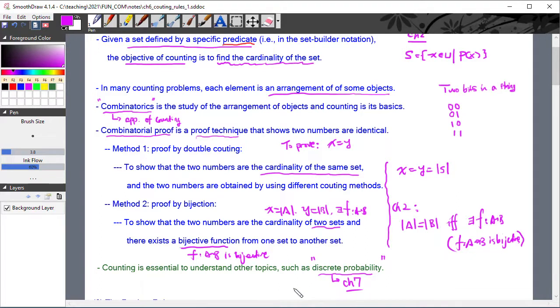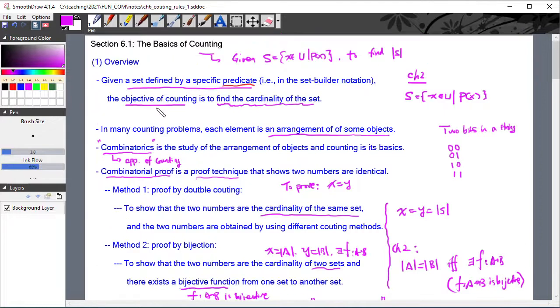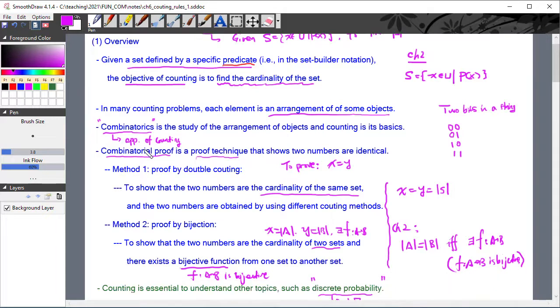So to briefly summarize, we have just presented an overview of counting. First, you have to understand that we are defining a set by using set builder notation. That means we provide a predicate to specify the features or characteristics of elements in the set. Based on this predicate, the objective of counting is to find the cardinality of the set. That is, given a predicate, we want to find the cardinality of the set. We also explained several applications, in particular combinatorics, and the combinatorial proof under combinatorics.